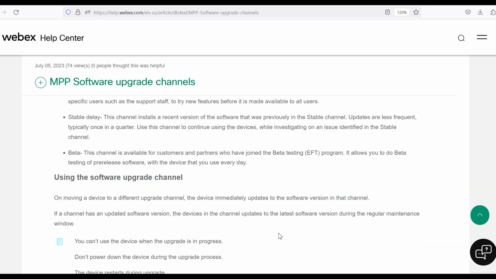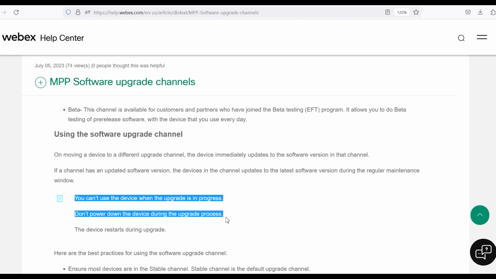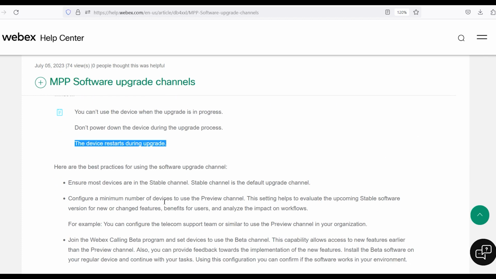And then if we go down this page a tad, a couple key items to be aware of. You cannot use the device when the upgrade is in progress. Don't power down the device during the upgrade process. The device restarts during the upgrade process, so these are true.